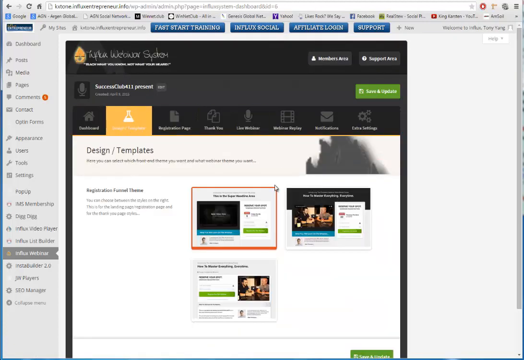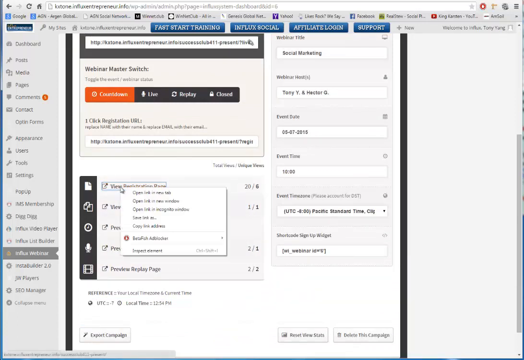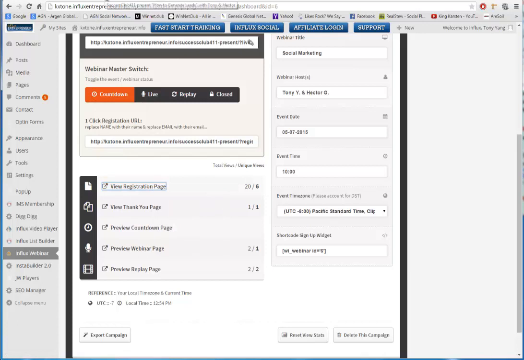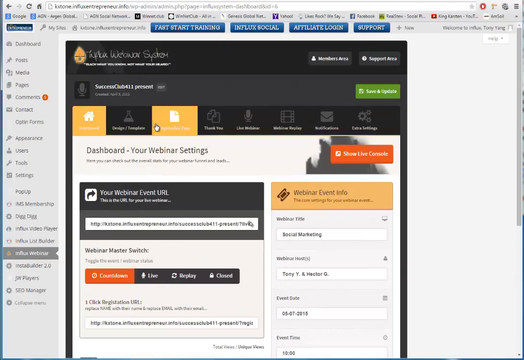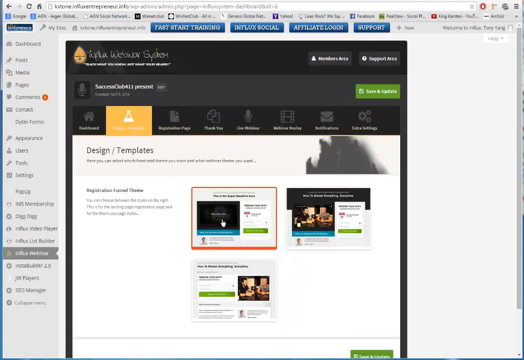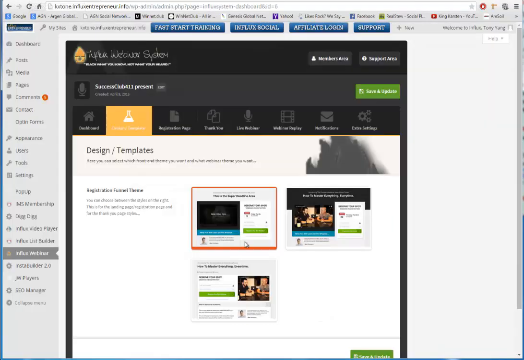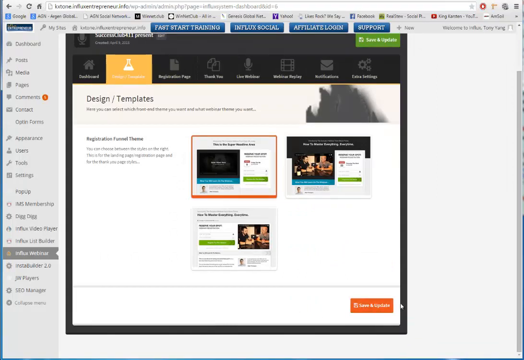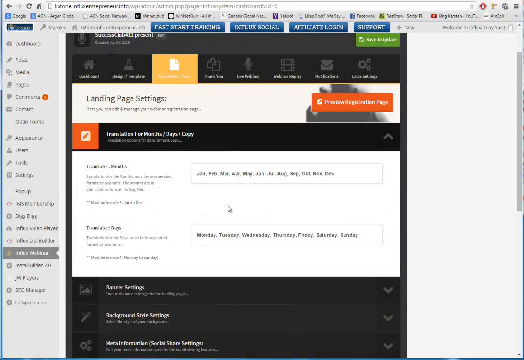So for the design, what design are you going to use? I choose this one. Let me go back so that you can see what the design will look like. Okay, let's take a look here. See, this is what the design will look like. So this right here will turn out to look like this. Okay, so it looks pretty cool. And then save and update the registration page. This is just the date, month.